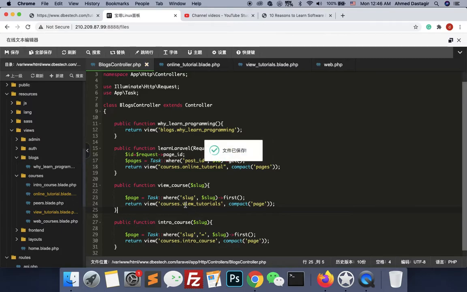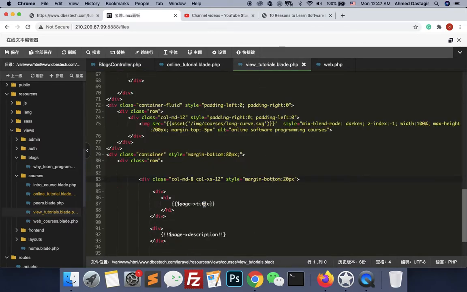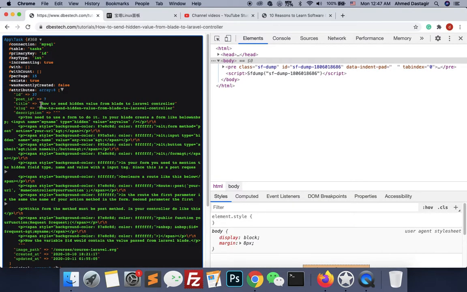So we need to have the view tutorials blade, and actually I already created this blade file earlier, and now we need to send this one. So it should be here somewhere. Yes, right, page. So page title is this one.